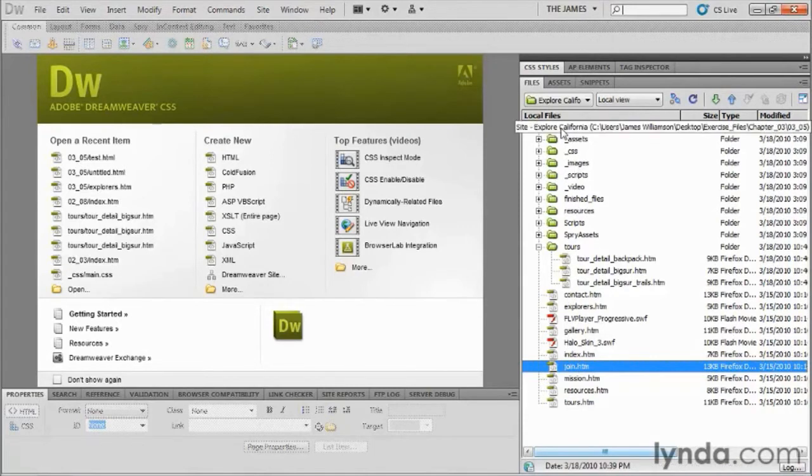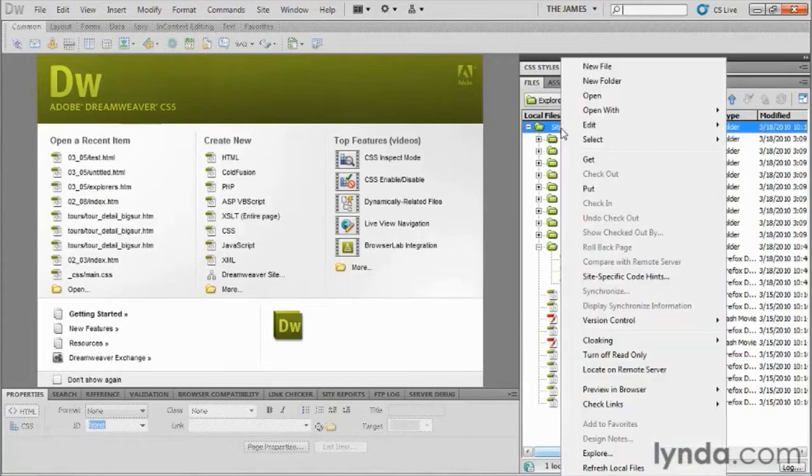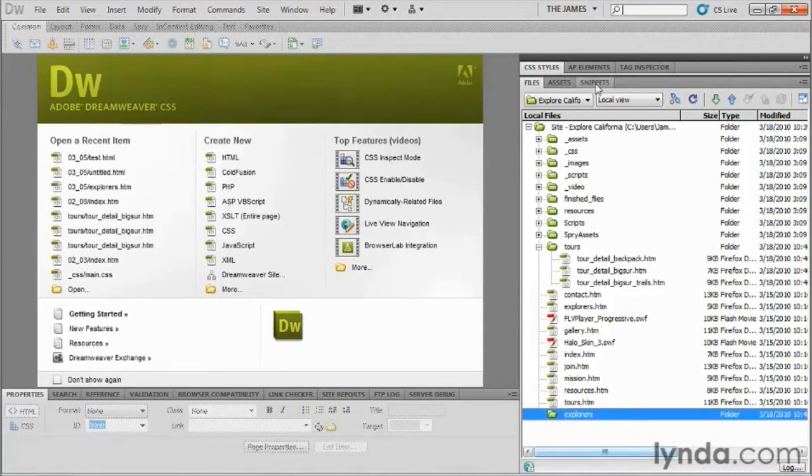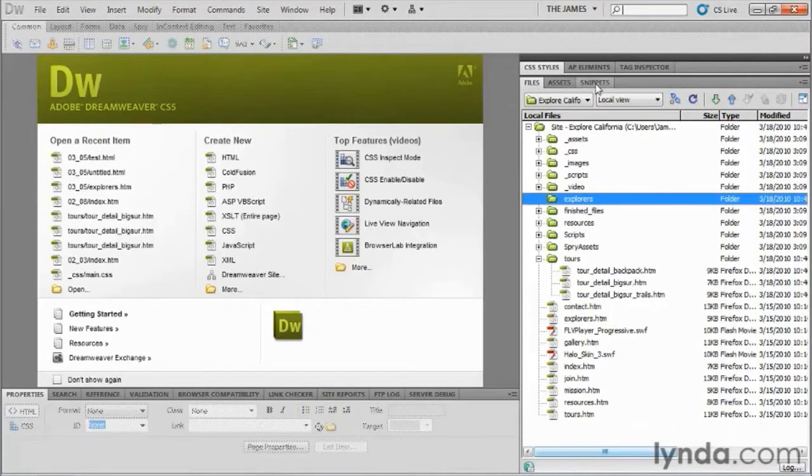So I'm going to go right back up to my Files panel, right-click the root directory, and choose New Folder. And after New Folder, I'm going to go ahead and title this folder Explorers. Notice I used a lowercase e, and I didn't put an underscore in front of it, indicating that it is a subdirectory of the site and not an asset subdirectory as we have here. Okay, so here's my Explorers folder.